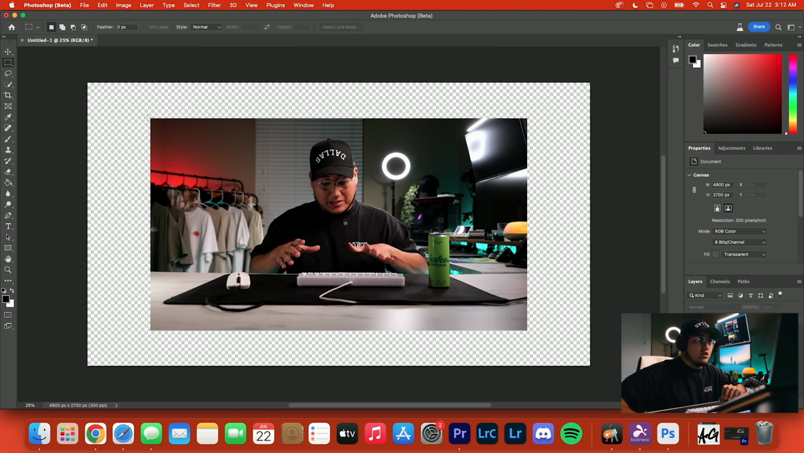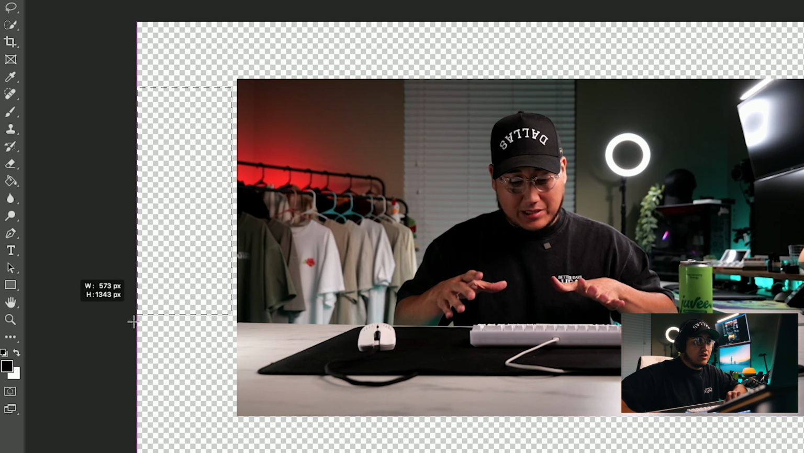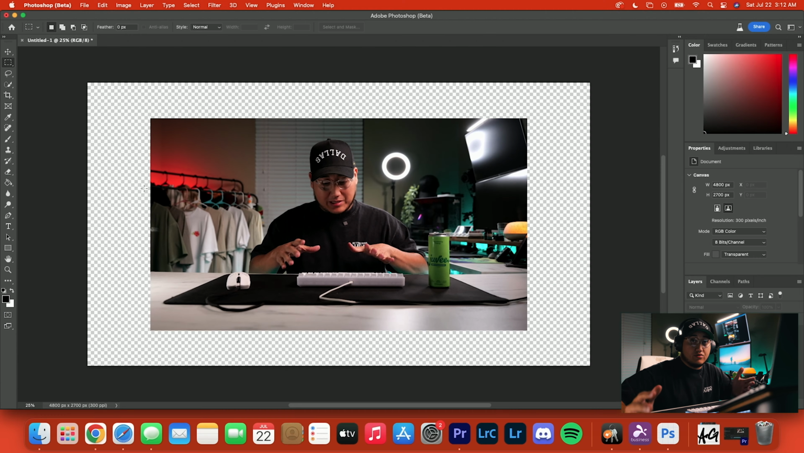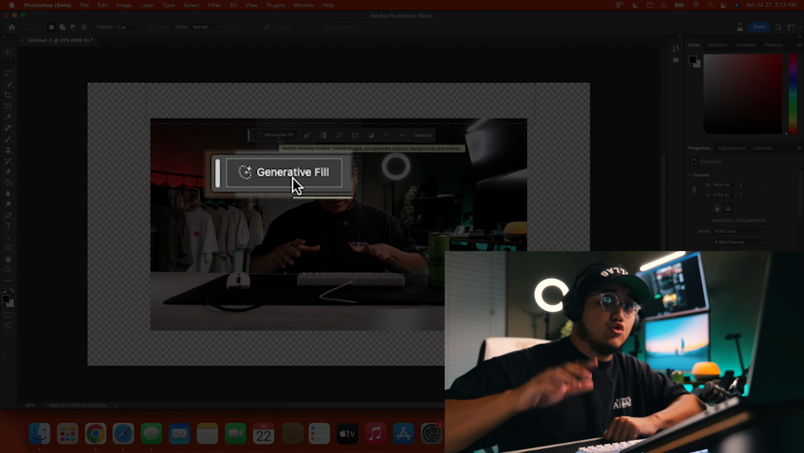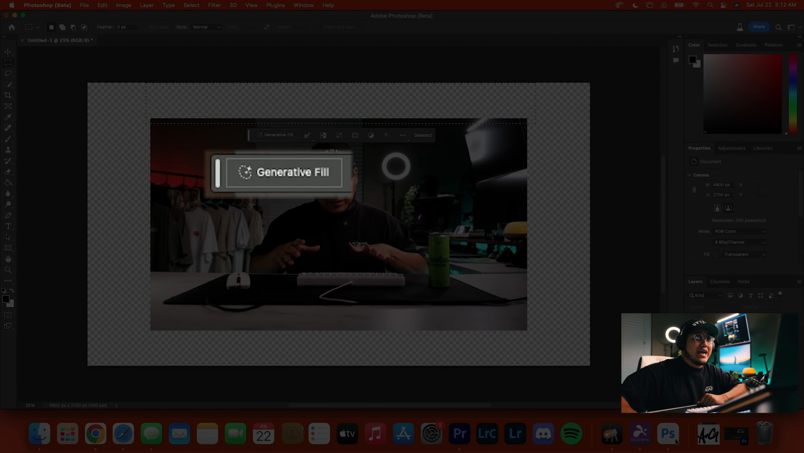And this is key. You cannot drag a rectangle completely outside of the frame. You have to get part of the frame in it. Otherwise it'll just show up as literally blank. So I'm gonna get the little top of the frame here and drag it up to the very top, just like this. And you're gonna see this generative fill. If you do this in normal Photoshop, you will not see this. That's why I said it has to be the beta.